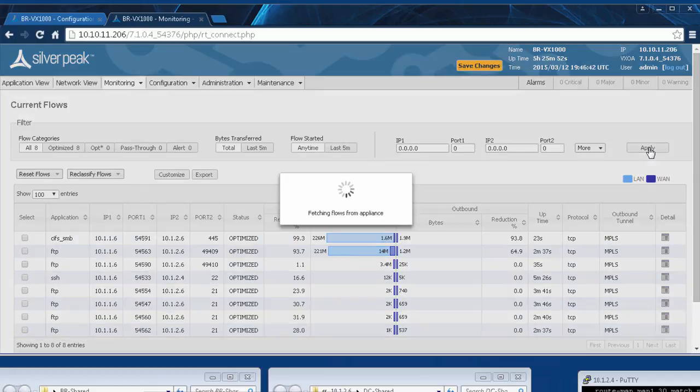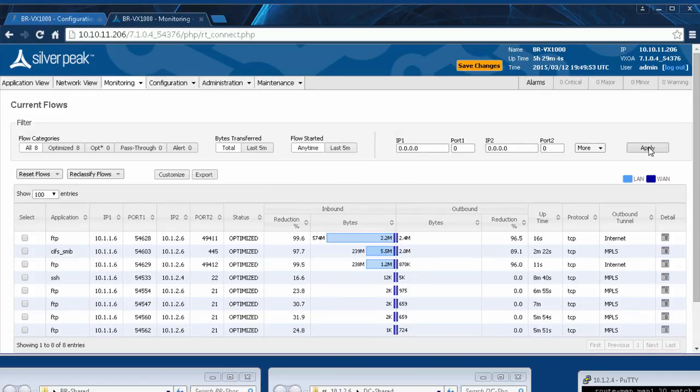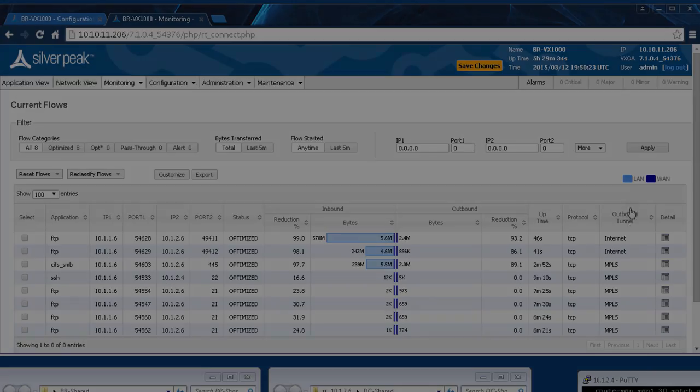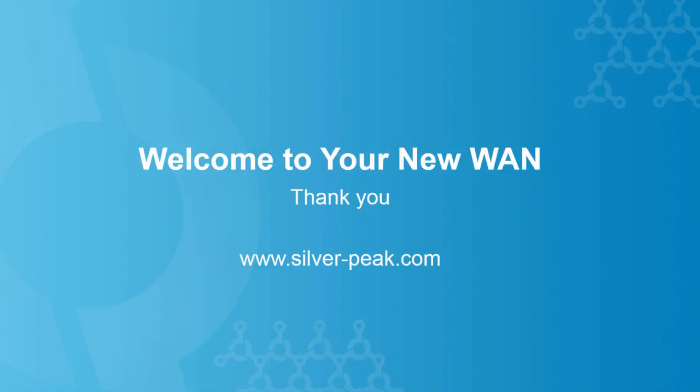Finally, we'll restore the Internet connection, making it once again available for traffic distribution. Gradually, DPC will redistribute flows using both the MPLS and Internet paths. This concludes our demo of dynamic path control.